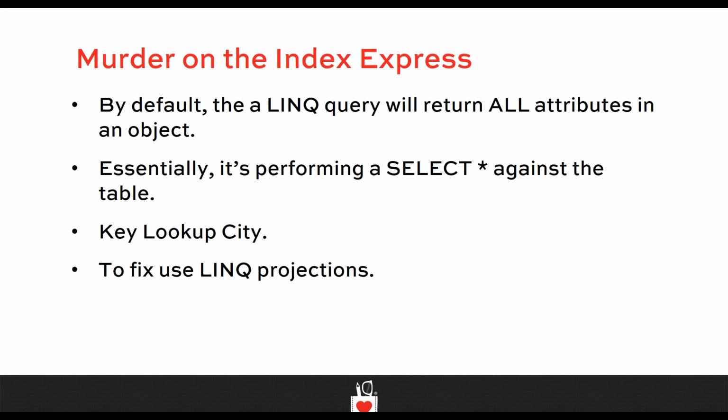So let's talk about the next guy, where Entity Framework decides to kill all your indexes. And by death, I mean kill them dead. So by default, a link query is going to return all of the attributes in an object. Right? So if I have a pretty large object of 20 attributes and that's going to one table and pulling all 20 columns, it's going to do that every time unless I tell it otherwise.